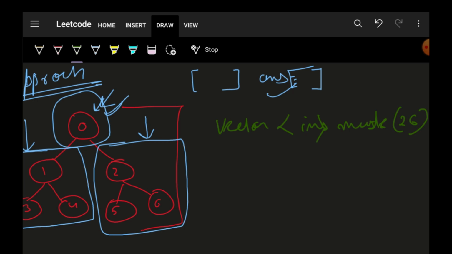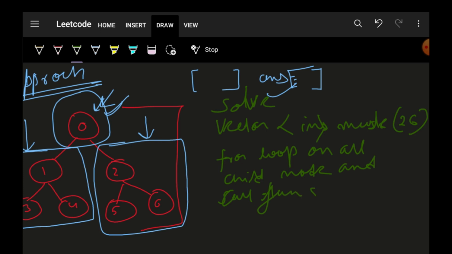And from that, what will we do? We will run a for loop on all child nodes and call the same function solve. Okay, this is the function solve. I usually write the function name as solve, so you might have already guessed it. So call the function solve for each child.